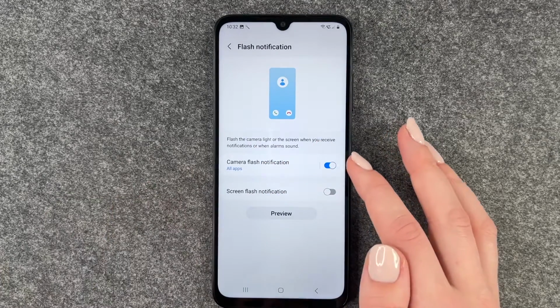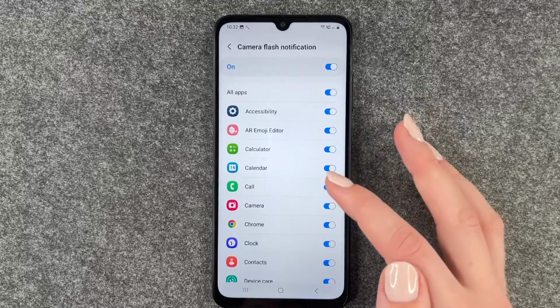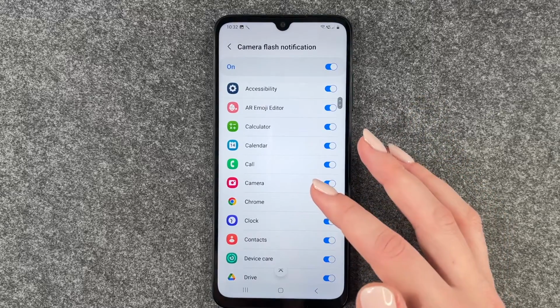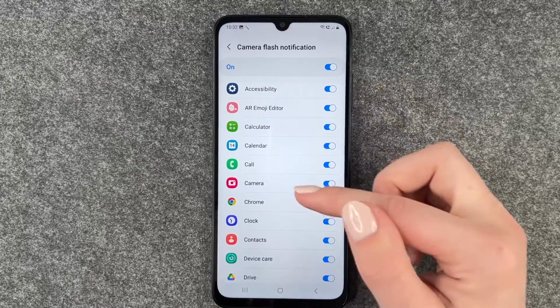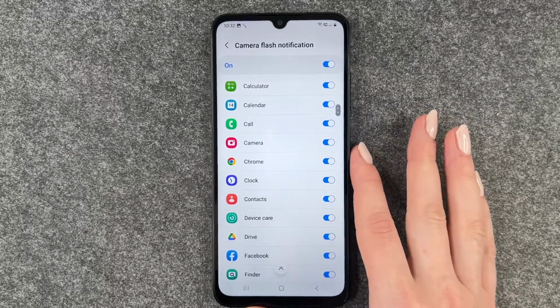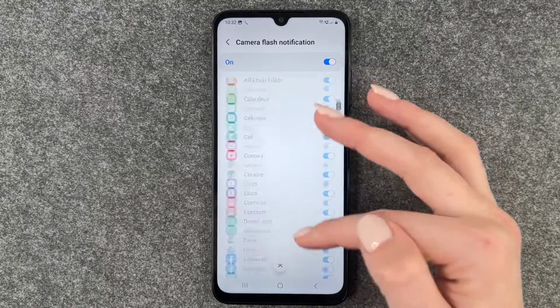We have the camera flash notification, and here we can also say what apps we want to be able to access the flash notification, and we can also turn some apps off.